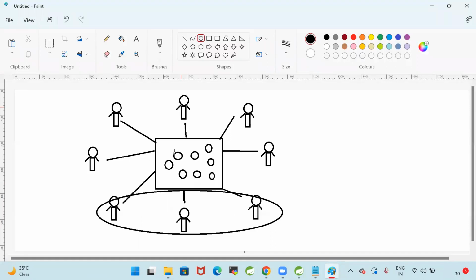First person taking 2 sweets, second person has taken 2 sweets, third person has taken 2 sweets, fourth person has taken 2 sweets. Completed. 8 sweets completed by 4 people. Remaining 4 people don't have any sweet in the box.